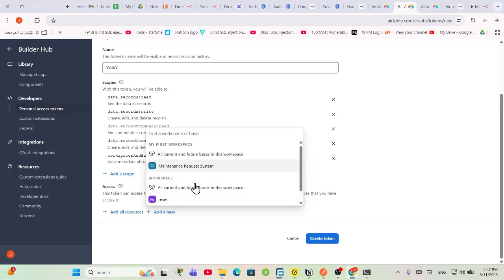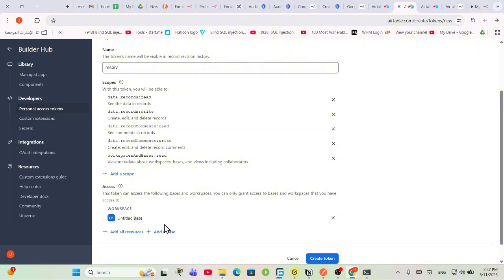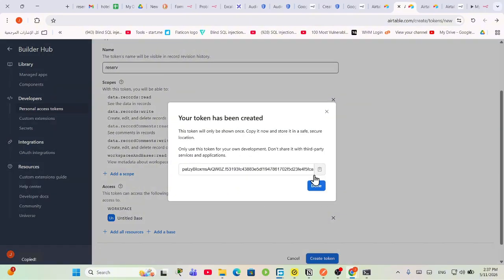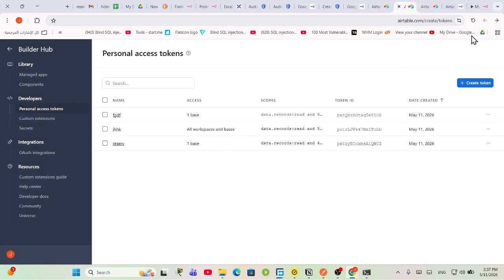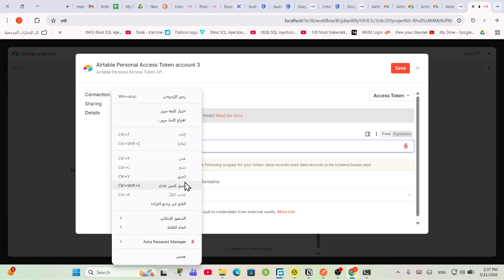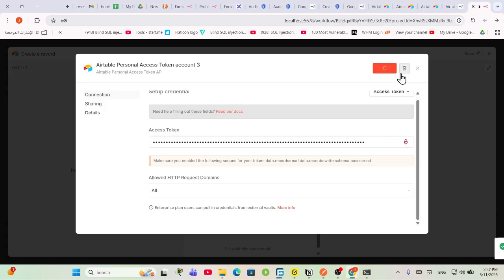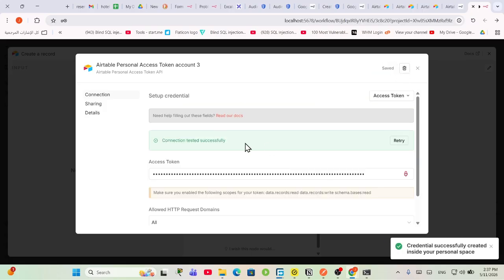So here also I have access to the resources I want to access. I can just add what I need, right? We just need this one. This is the one that I just created. Basically I'm creating the token here. I copy this one and I'm done. Okay, I go to my workflow, I paste the token here and save. Then saying connection tested successfully.